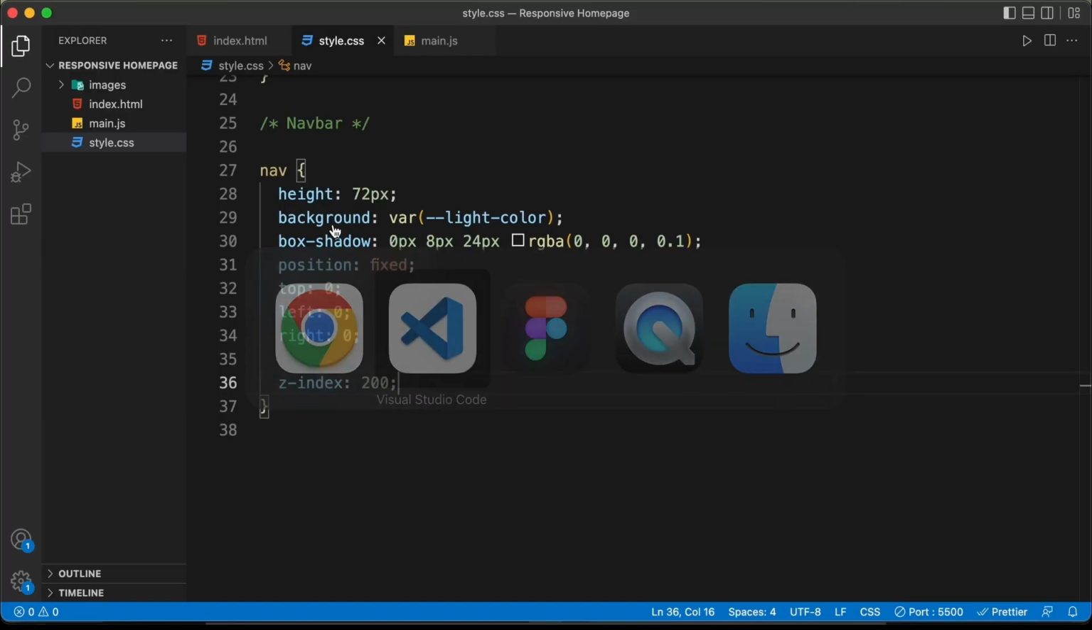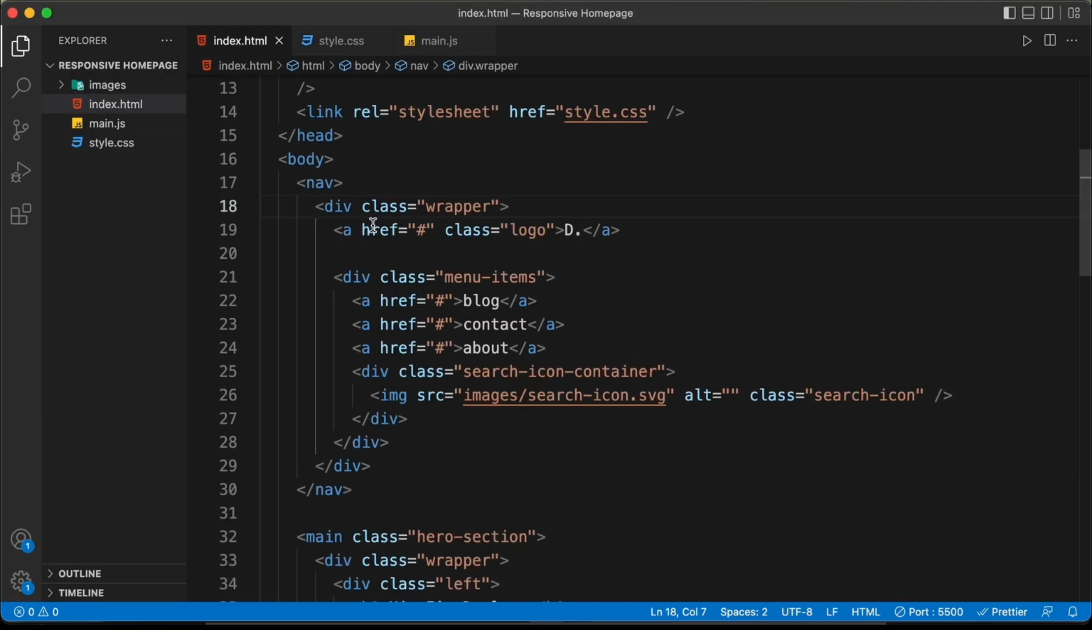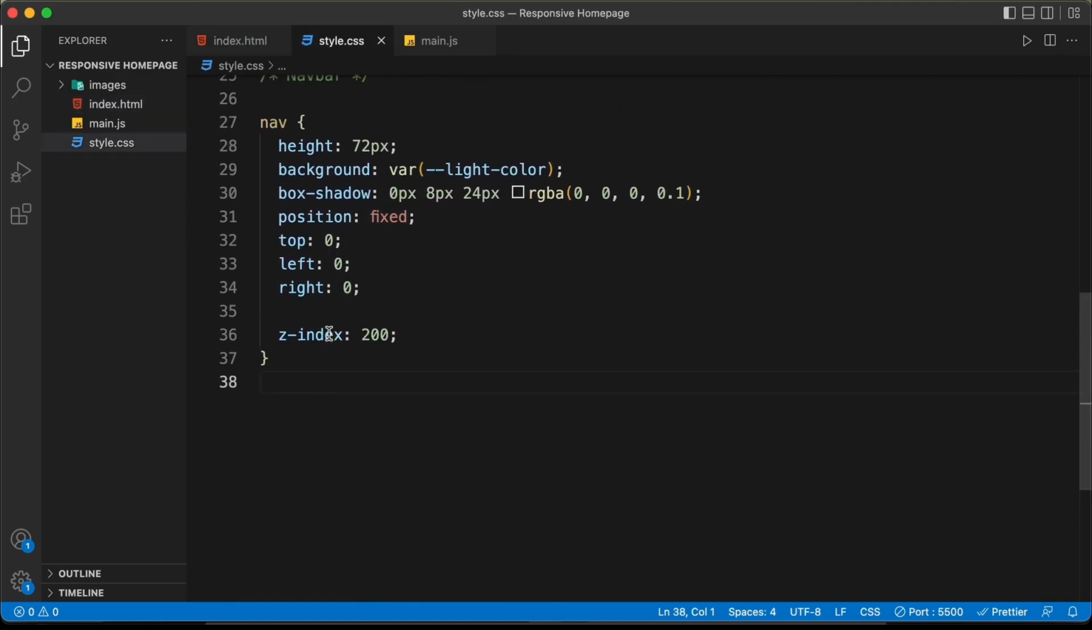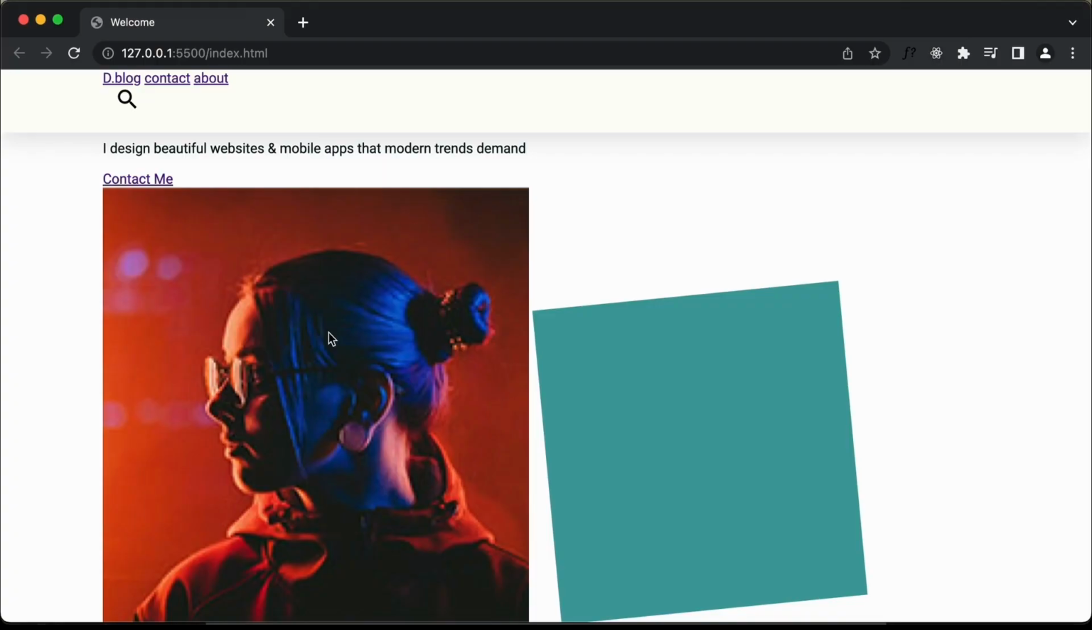So let's go back to our CSS and in the nav we have a wrapper division and in the wrapper division we have this logo and then we have this division right here. So let's target this wrapper division inside the nav. So here I'll just type nav wrapper and let's set the display to flex so that all the elements are one next to the other. And now we can see we have the logo on the left and these elements on the right.